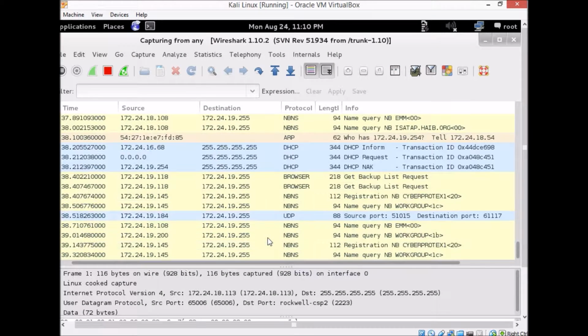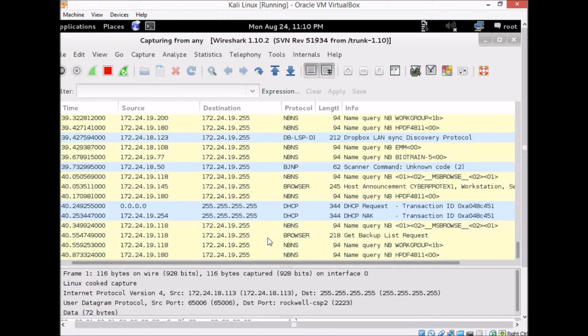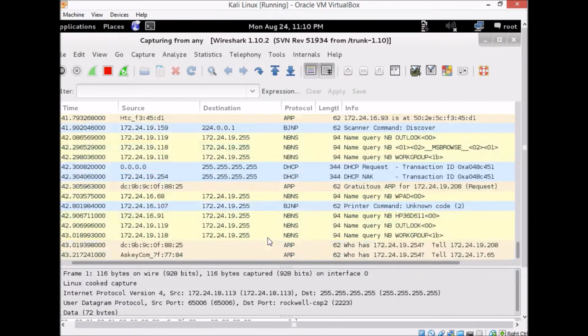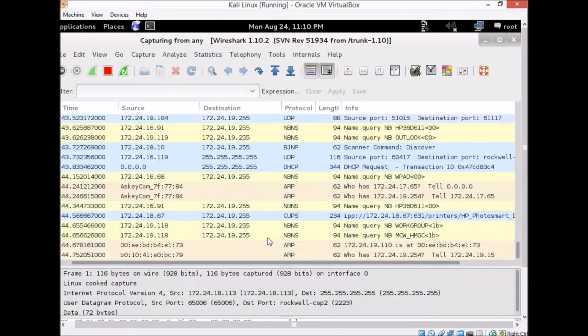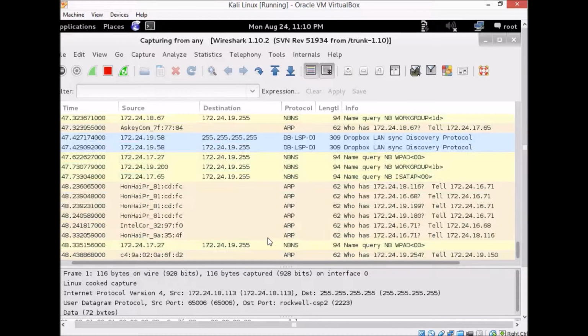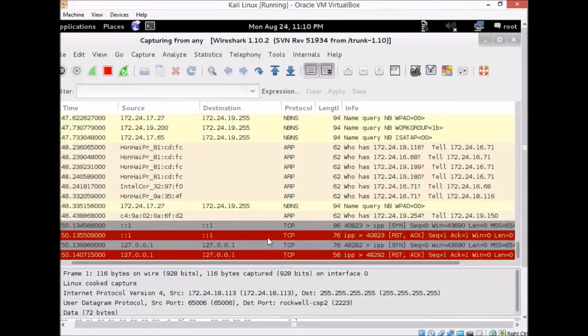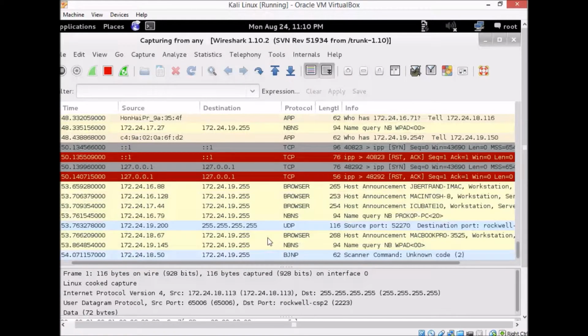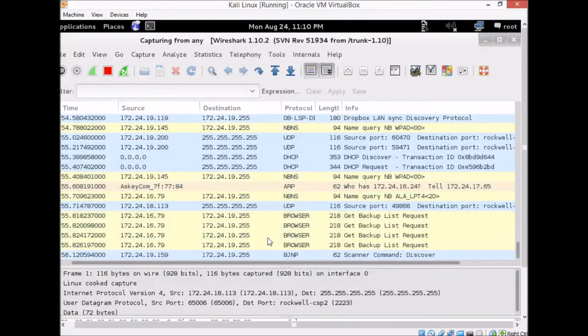Okay, so now in this particular case, what we're doing is we've taken off the capture filter, and obviously you're seeing a significantly larger set of traffic, a lot more protocols, a lot more activity, and you're trying to figure out how each one of these is configured and how it's working.